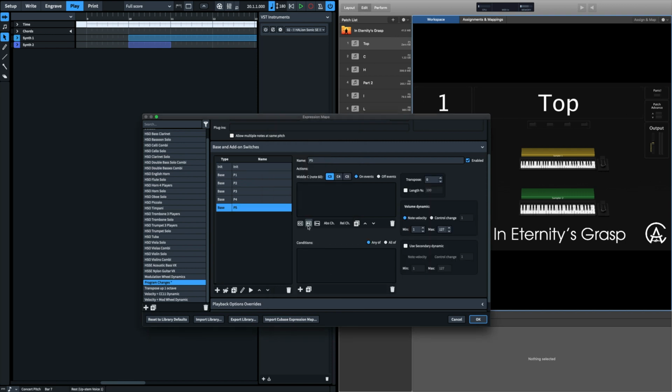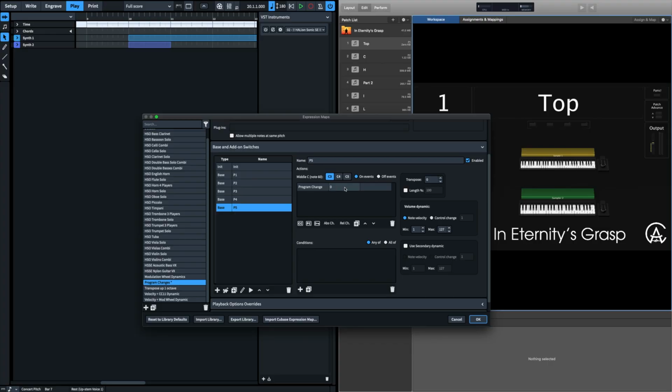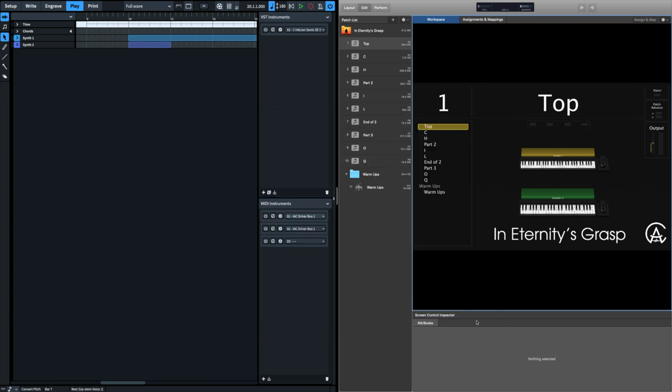And then right here where it says PC, that stands for program change. I'm going to click on that. Dorico is set up to be 0 through 127 on program changes. So just make sure you're keeping that in mind as you're thinking of them. Program 0 is patch number 1. So for P5, I'm going to set that up as program change 4. And then I'm going to hit OK.